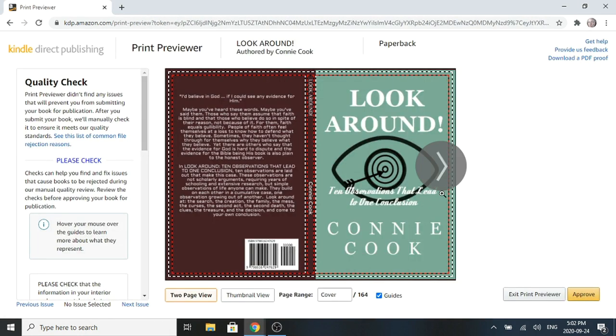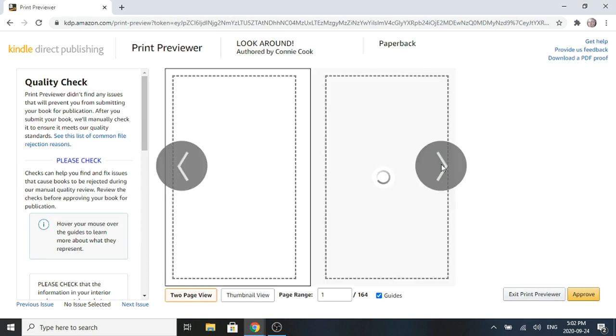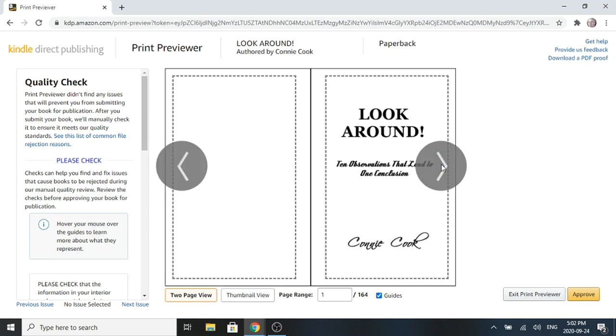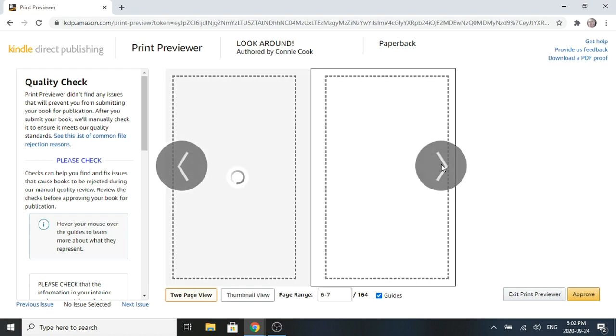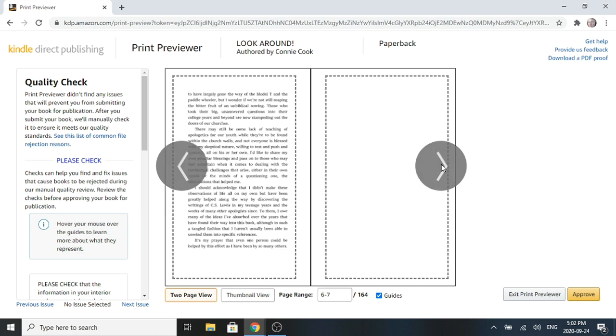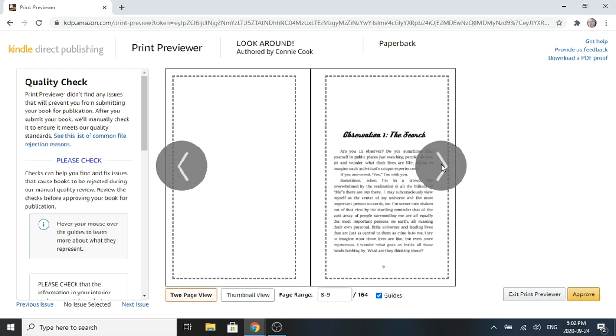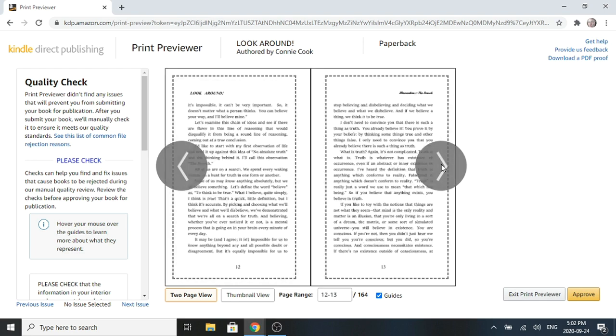And I also did the same thing with my paperback. So I'll just quickly show you. Here's the paperback previewer. And again, you can go in and have a look and see how it looks. Looks good. At least it looks just the way I had it in my manuscript, so my formatted manuscript. So I'm going to say approve.